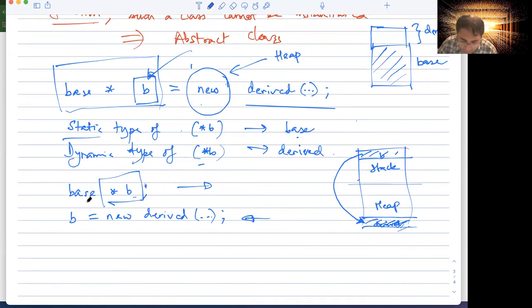It can only see that the type of B at compile time is Base. But at runtime, it can point to different things. So here, because of this statement, at runtime it's going to point to the Derived.